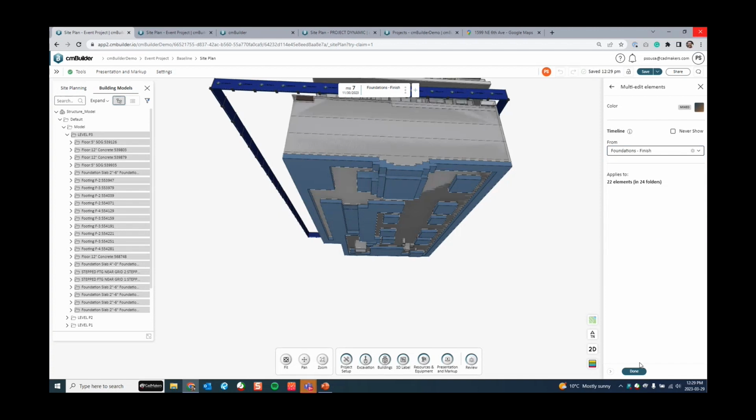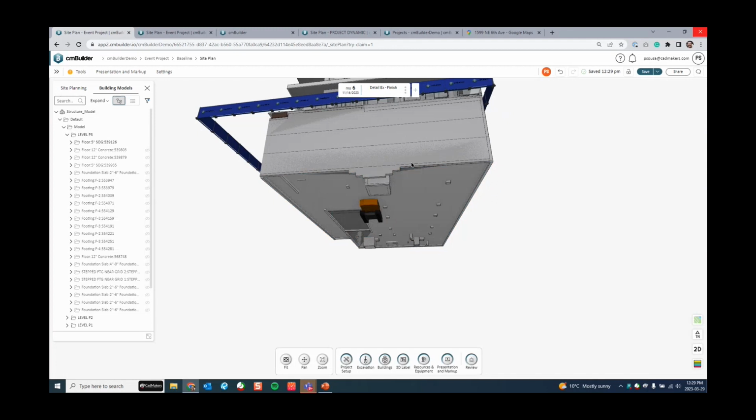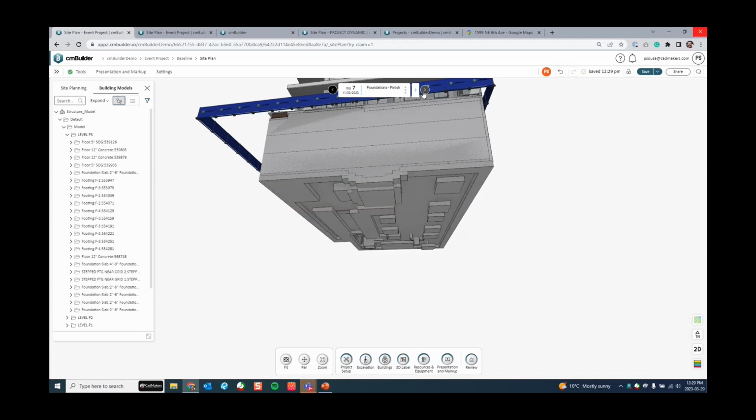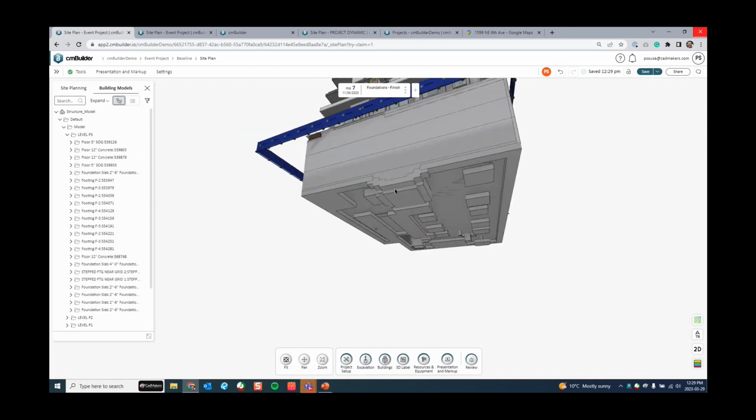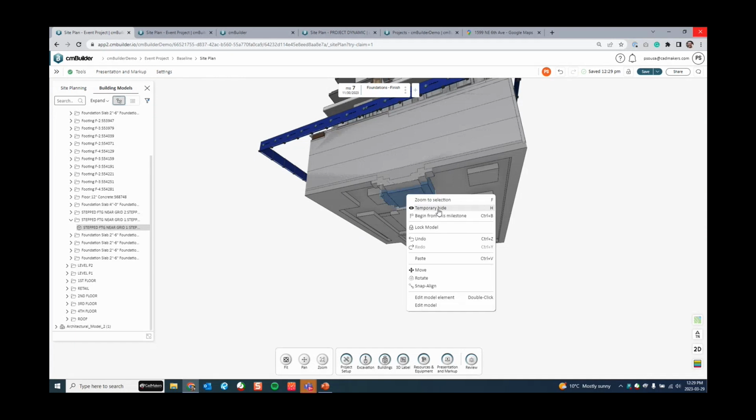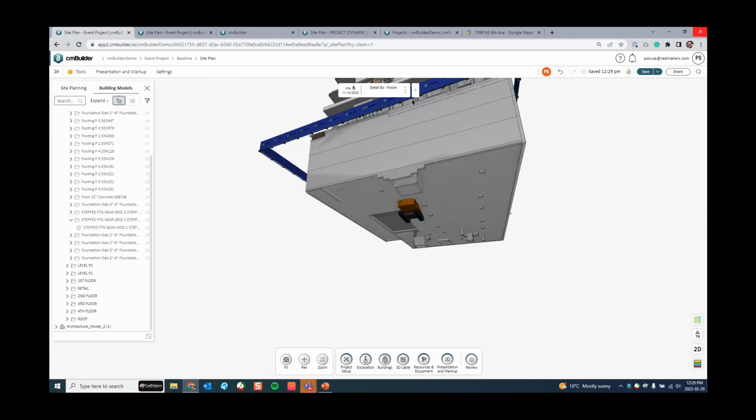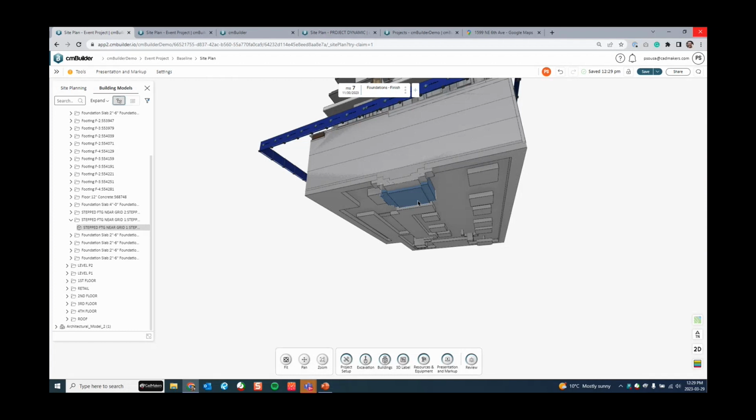When I do that and confirm, you see that if I go back, those parts are not there. If I go forward, these are the moments that they will show up. Even if I do a hide and show over here, this won't affect my sequence, because now these parts are connected to this milestone. So the hide and show is temporary.